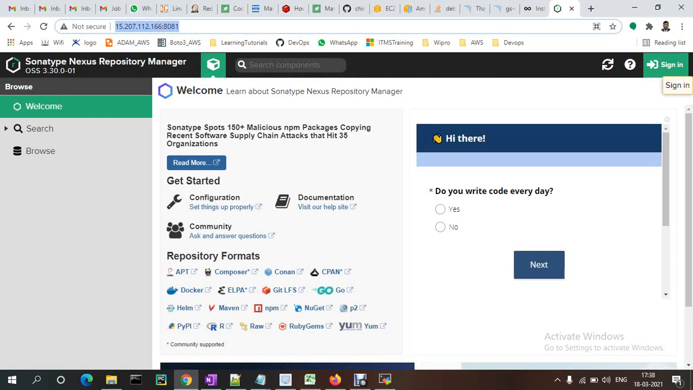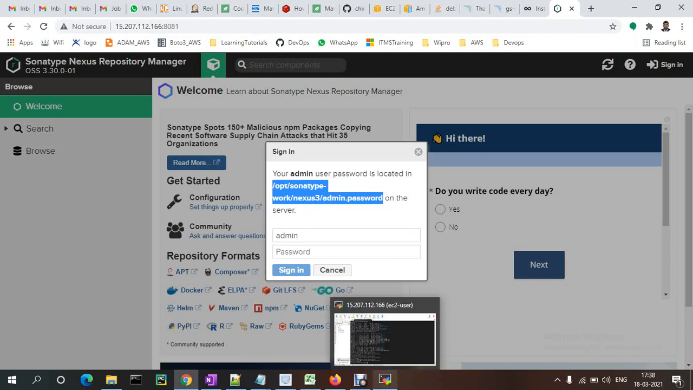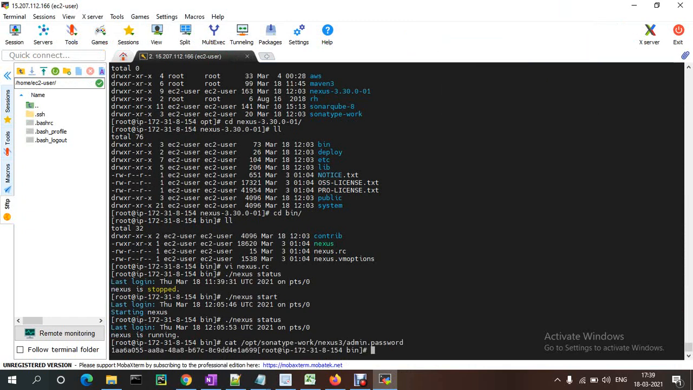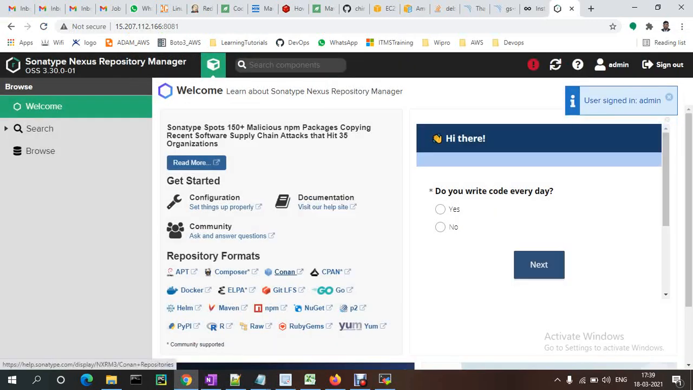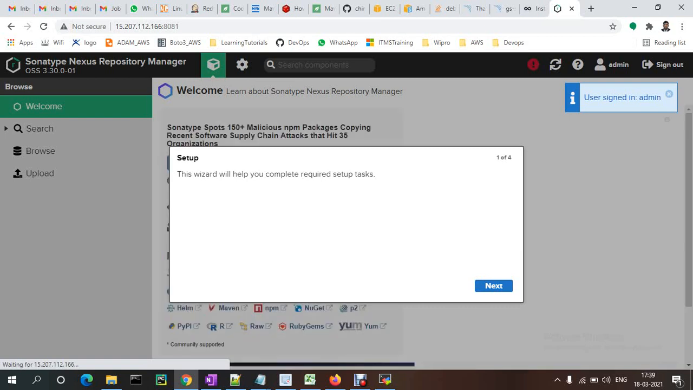We just need to sign in. By default the username is admin and the password is located under this location. You just need to cat it and it will show the generated password. This is the password. You take this password and paste it here, and it will open the prompt.